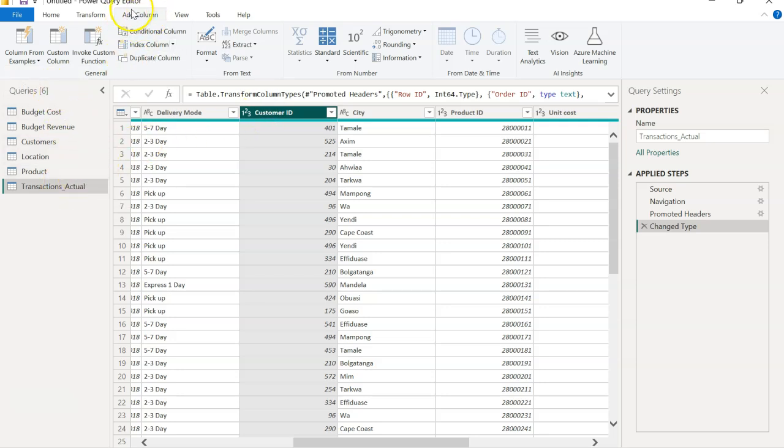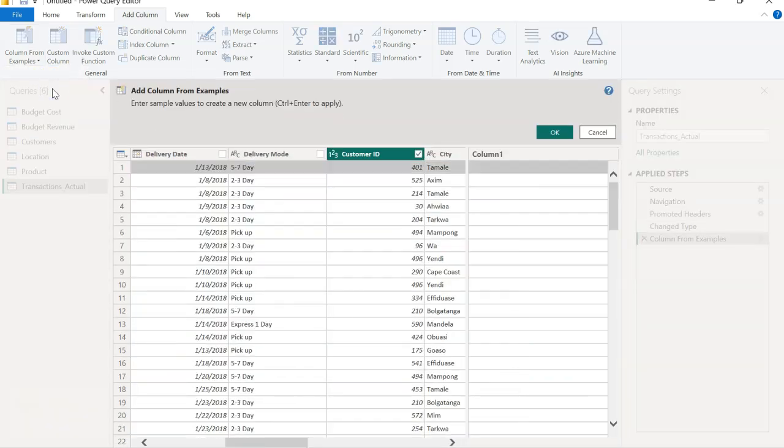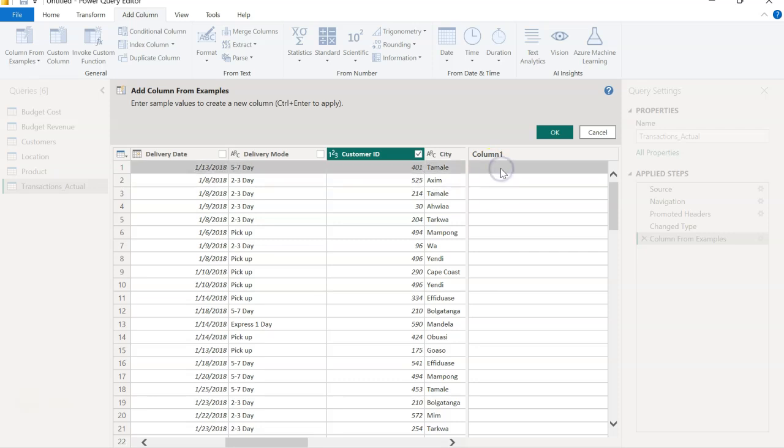I'll come to add column, and you see column from examples here. Because I've highlighted only one column, I'm going to choose from selection. When you click on it, you see that an idle column has been created to the far left of your query. Now this is titled column 1. These spaces are editable. You can type what is required or expected for each record.